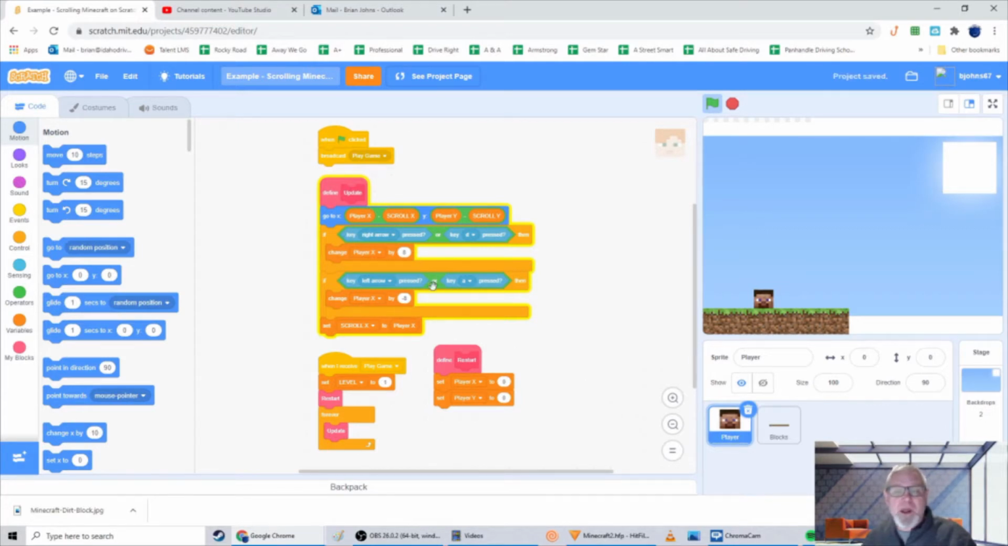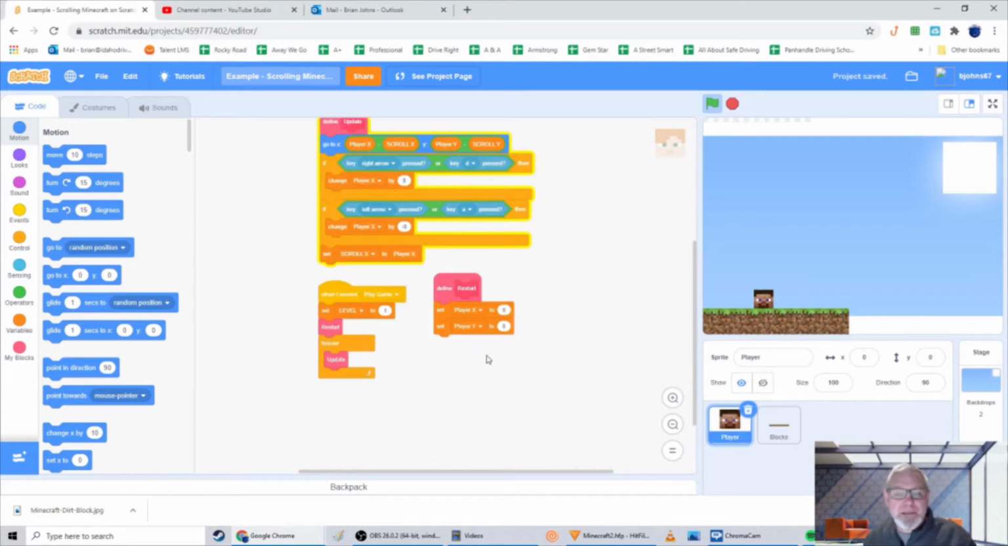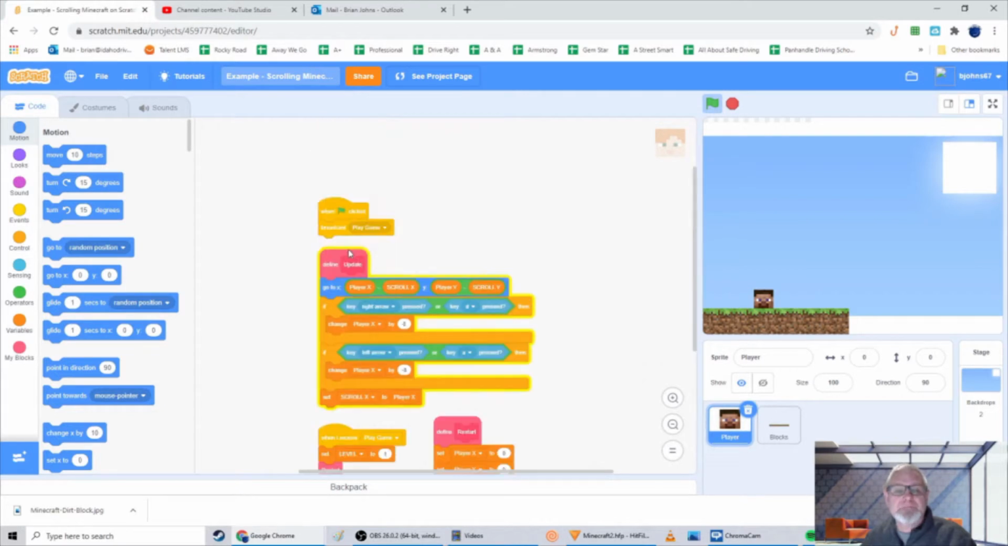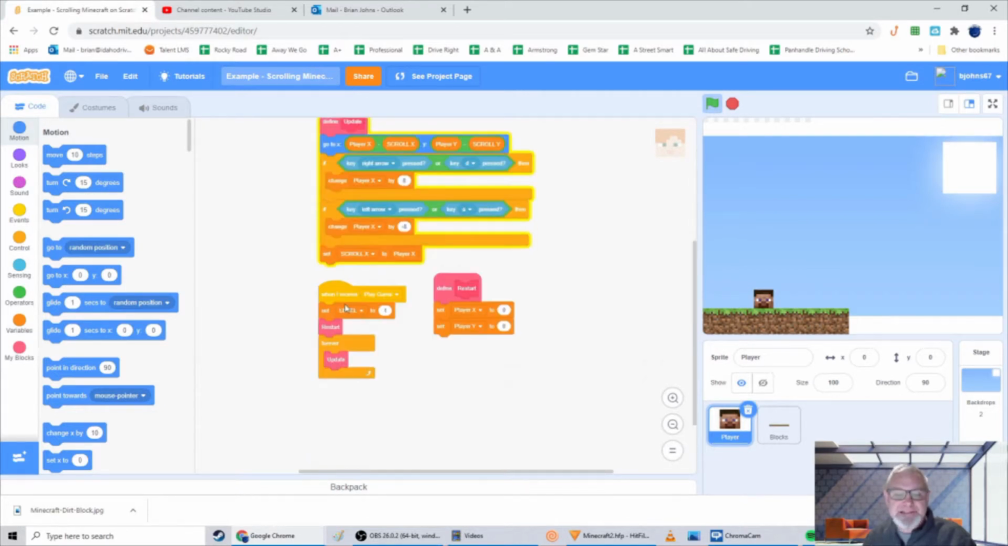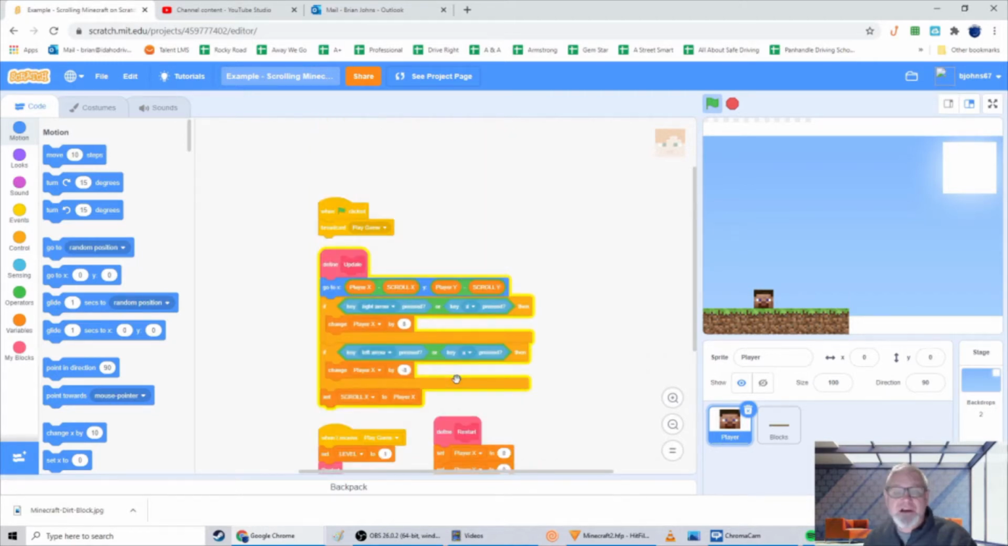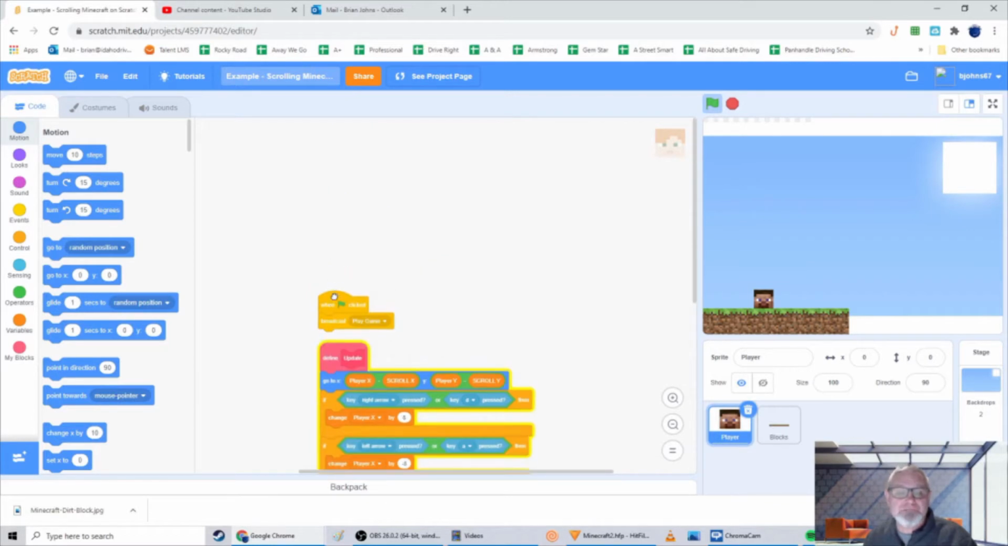We have right and left. We don't have any up and down. We have play game, broadcast, and receive. And we also have a restart block, custom block. So we're going to change how a lot of this looks. So stick with me the best you can.